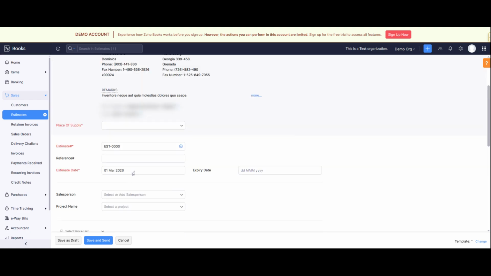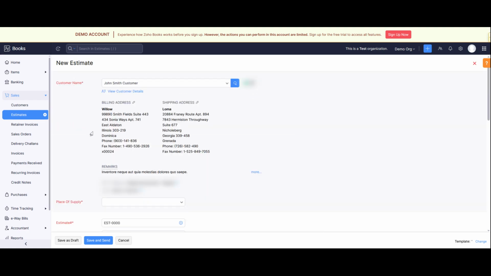And that's it. You've successfully created a Proforma invoice in Zoho Books using the Estimates module. This method is widely used because it allows you to send a preliminary billing document before delivering the final product or service, while still keeping everything organized inside your accounting system.